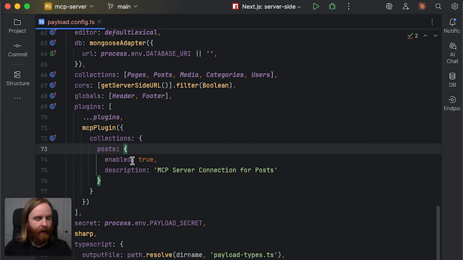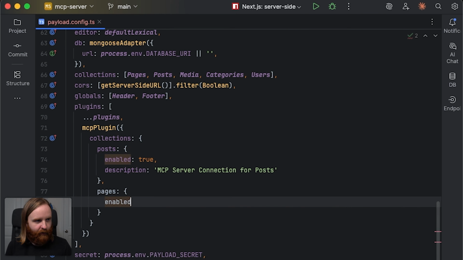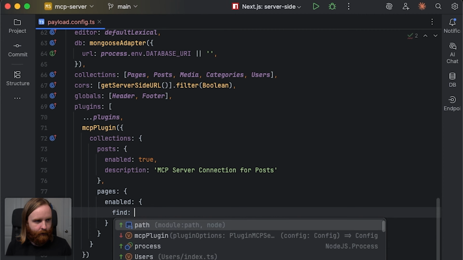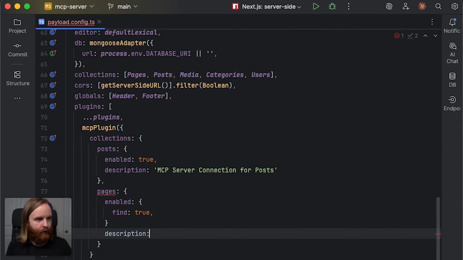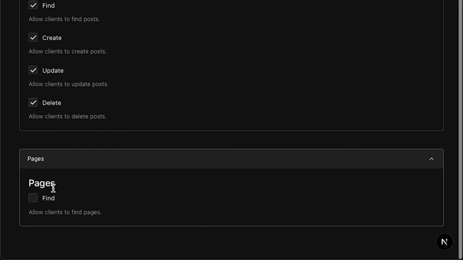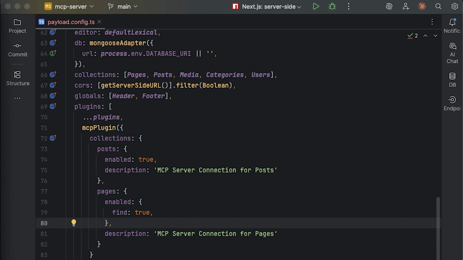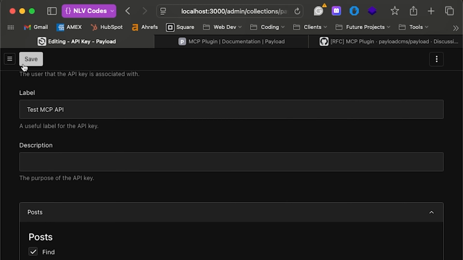You might think that enabling here will just automatically enable all of these on the back end, but that's not true. For example, if we wanted to control it in a more fine-tuned way, we could set find to true and let the rest be false. Then we need to set a description here. Now if I save this and save my API key, we'll see that pages show up too. The reason the enabled doesn't just enable everything is because you want to be able to fine-tune and configure each of these. So we can enable find for pages and hit save.